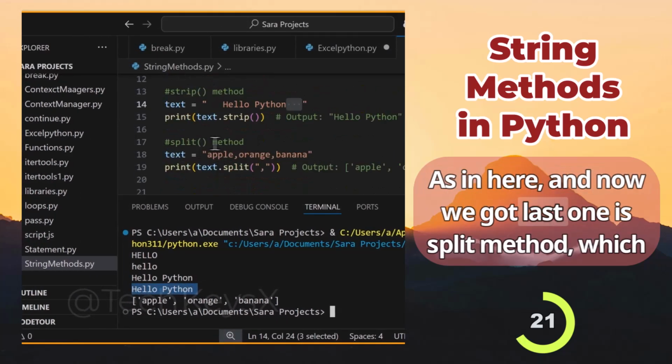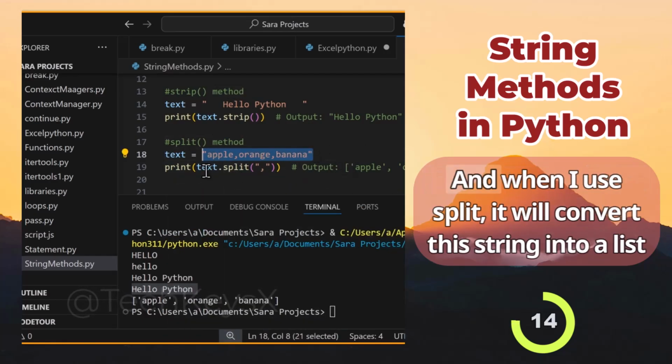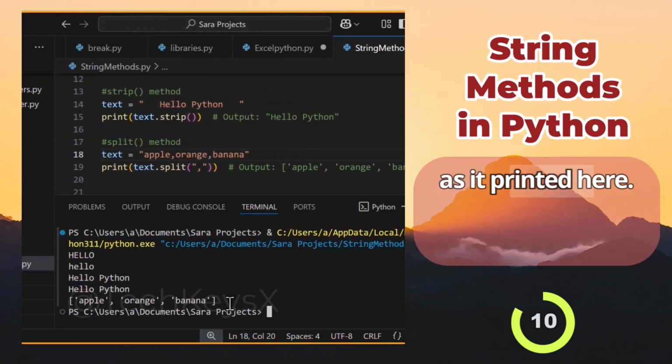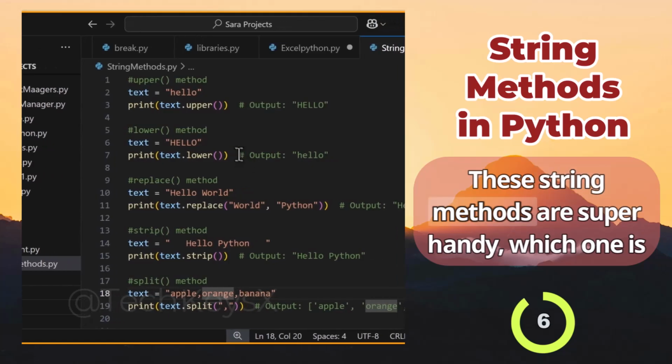And now the last one is the split method, which will convert your string into a list depending on the delimiter. So I have a string here, and when I use split, it will convert this string into a list as it printed here. Hopefully you understand the string methods today. These string methods are super handy.